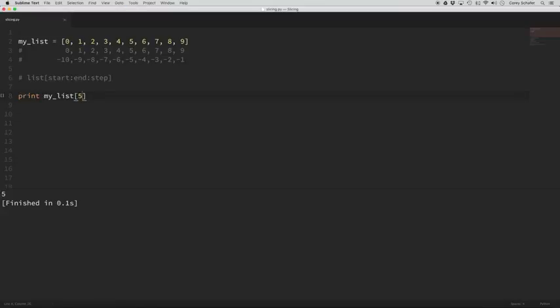Now what fewer people know about is that you can actually use negative indexes also, and I have those listed in this comment as well. The -1 index refers to the last value in the list, which is 9. So if I type in my list, get the -1 index and print that out, you can see that we get the result 9 here. And if I go to the -10 index and print that out, then you can see that we get the value 0.